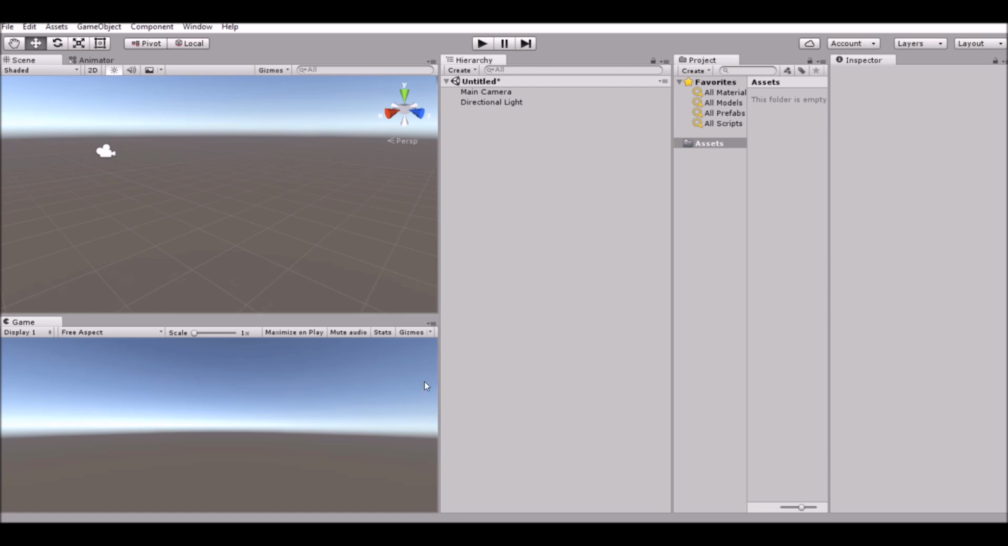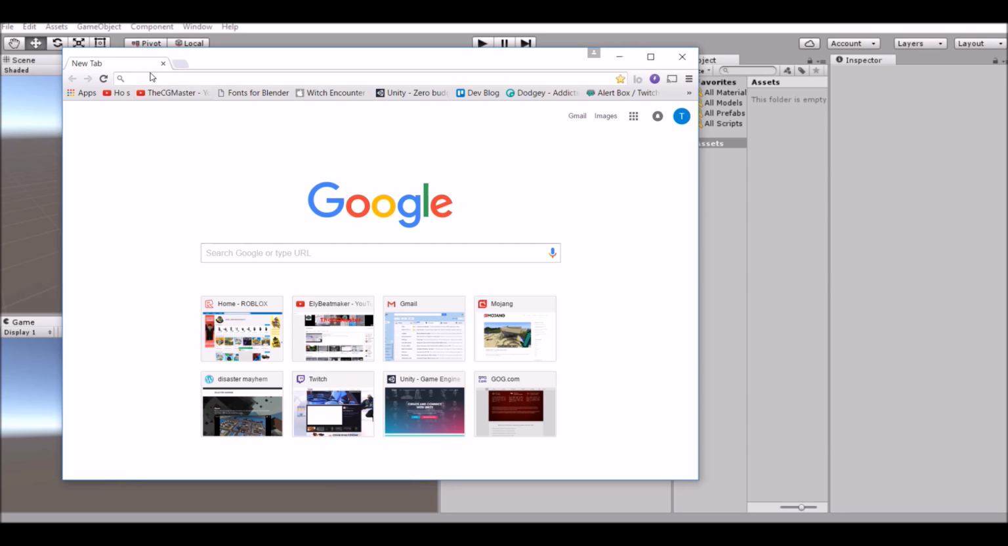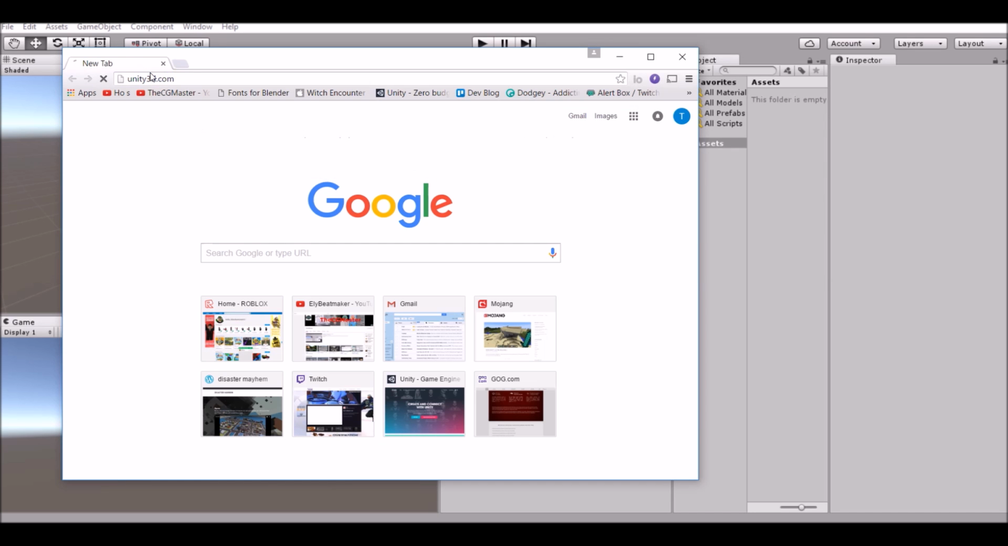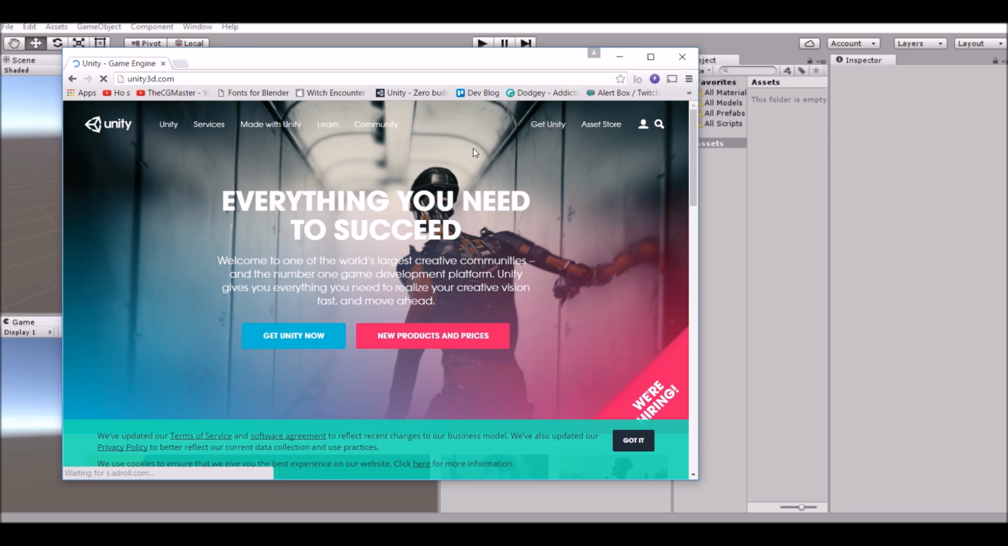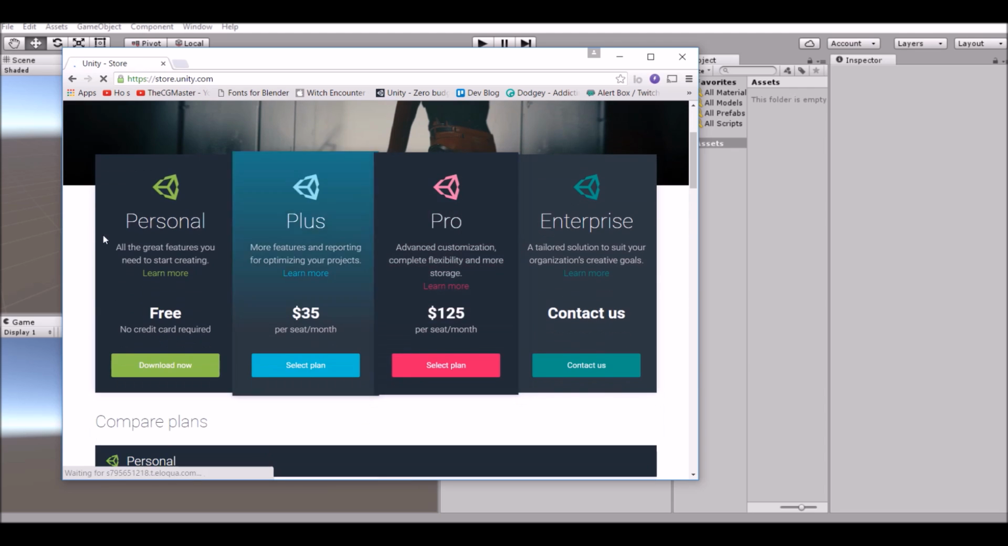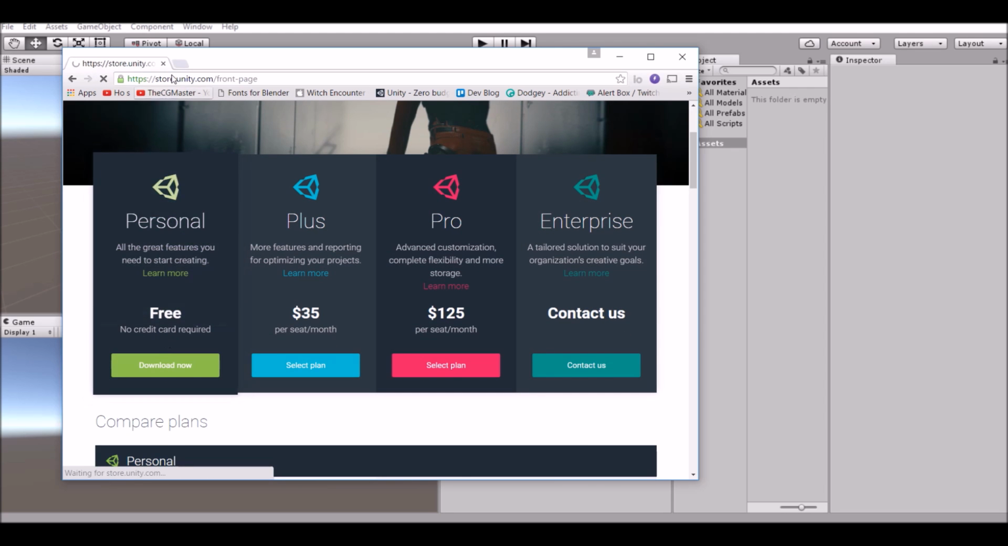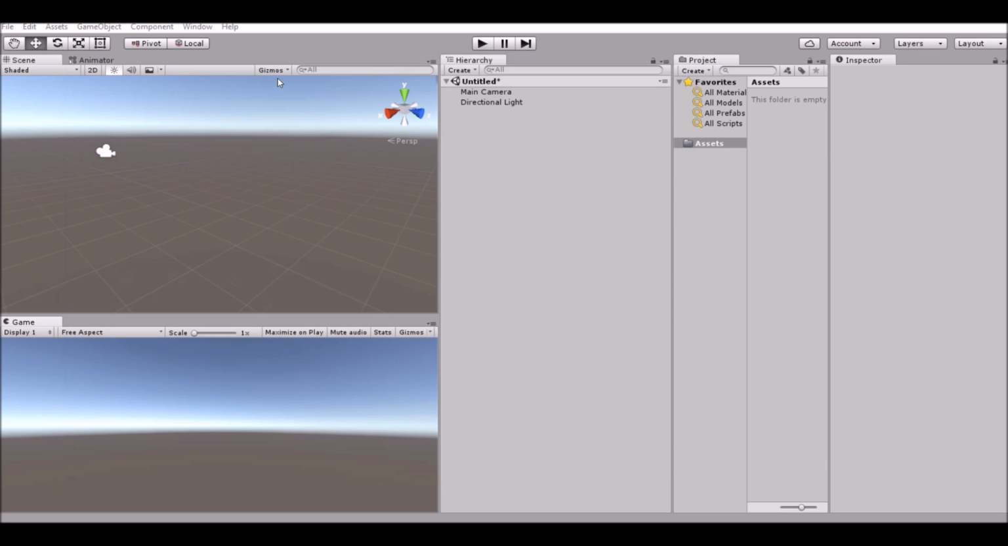Now, if you do not have Unity installed, I recommend you go install that. You need to go to Unity3D.com, go to Get Unity, and under Free, click Download Now. Now, once you've done that, it takes a while to install, about an hour to 2 hours, depending on your computer.